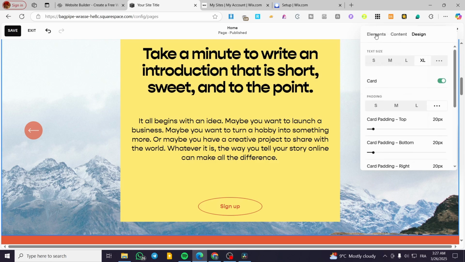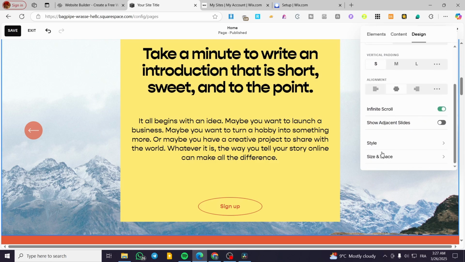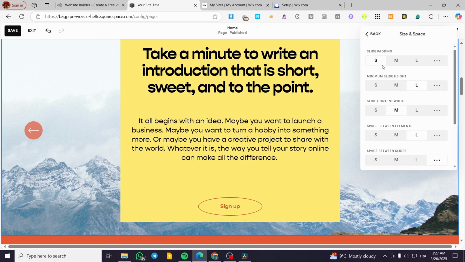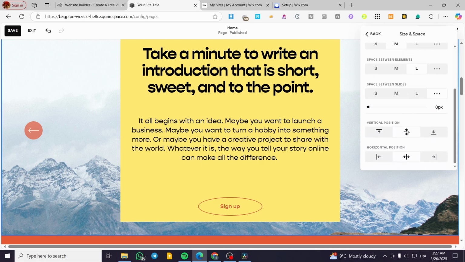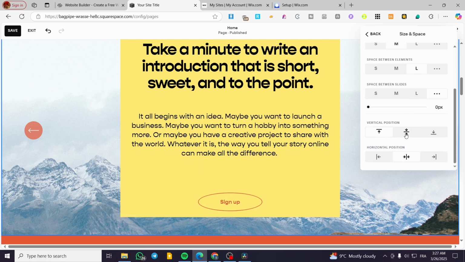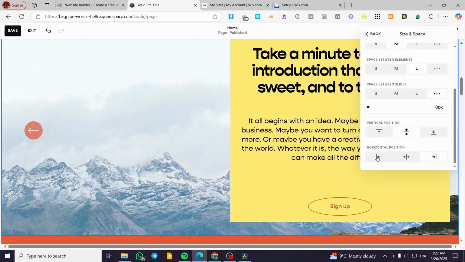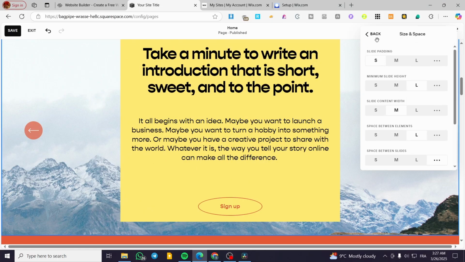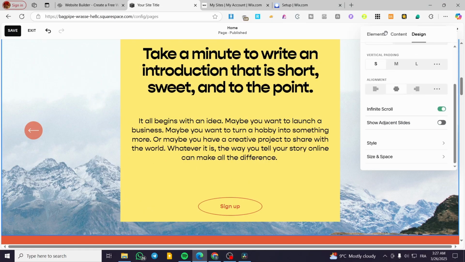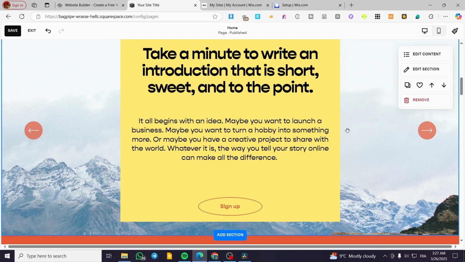Now, aside from that, you're going to have the size and also the space. So we have the slide padding, the minimum slide height, slide width, space between elements, etc. We have the vertical positioning, and also the horizontal one. Aside from those, you're going to have everything set up for design.